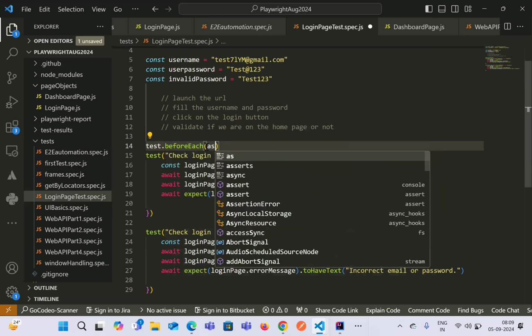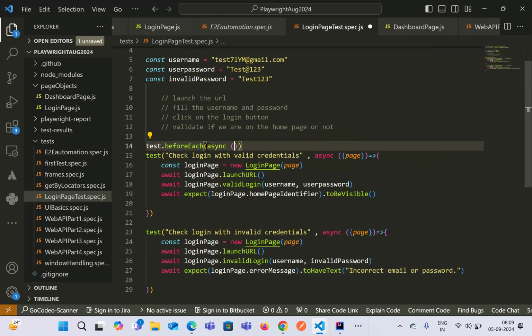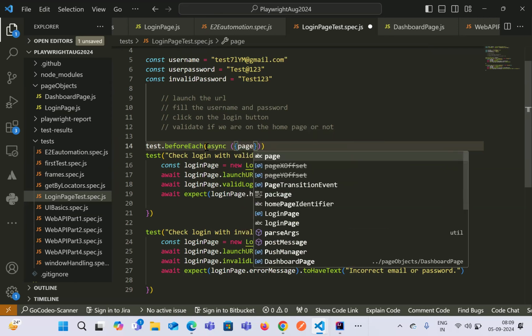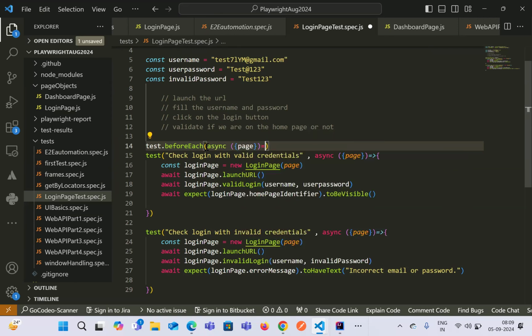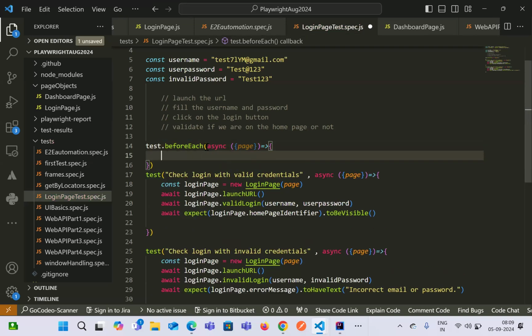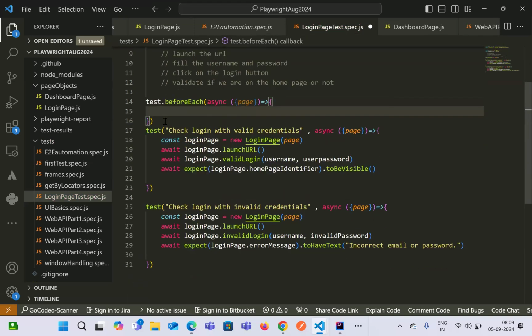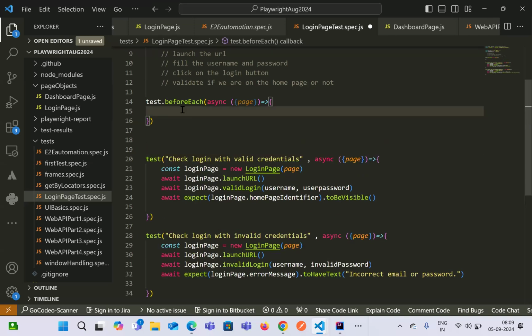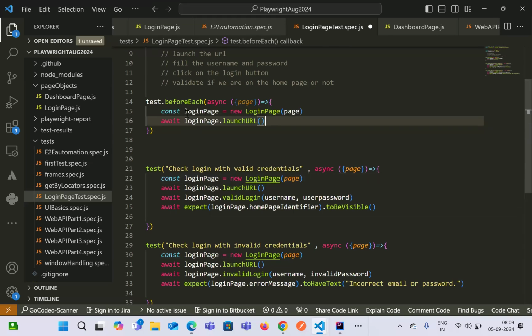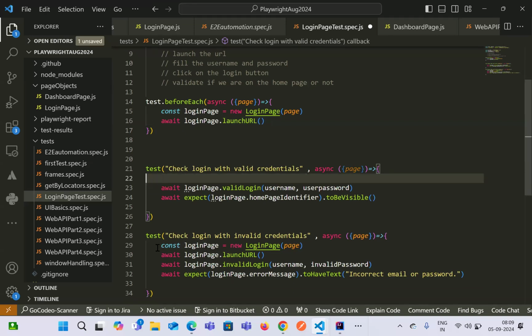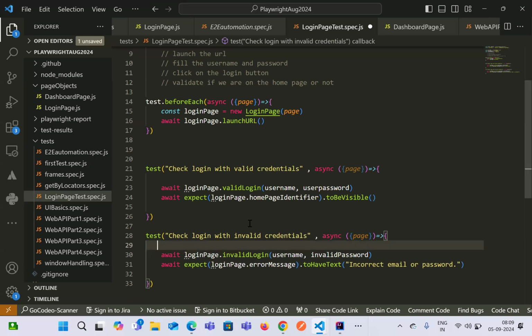And as you know, this will take a function, so we can directly provide the page fixture over here. Whatever is common to each and every test case, we can write inside before each. So we can directly copy and paste these two lines over here. What we are doing is creating an object for the login page and launching that URL. That is it. And again, we can remove this from both of the test cases.